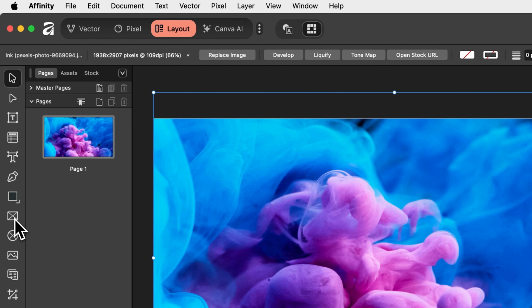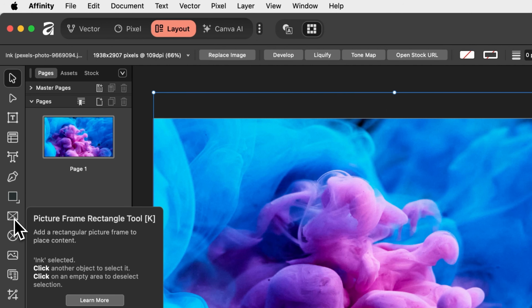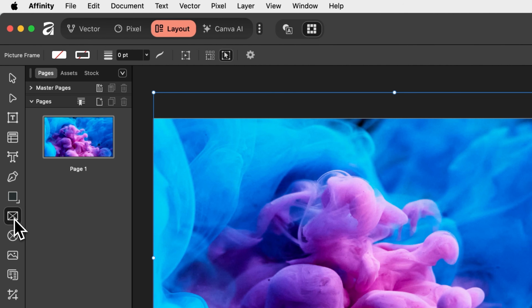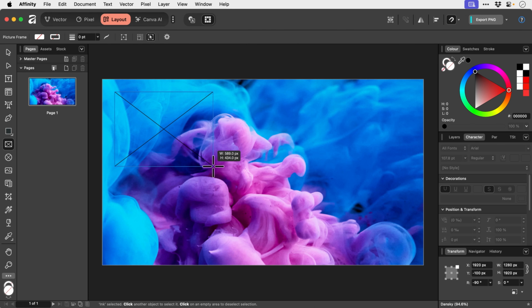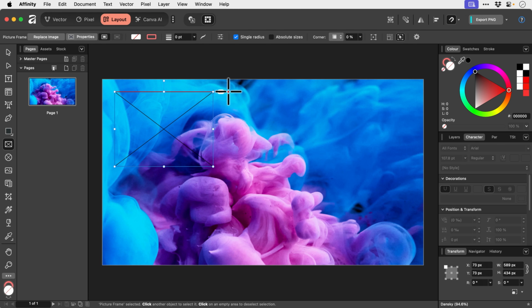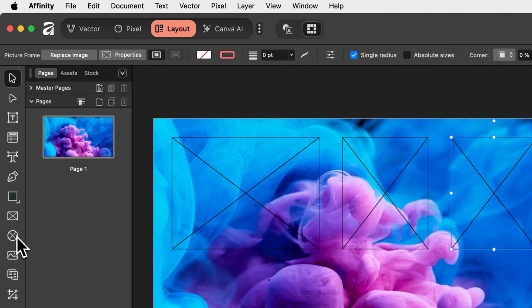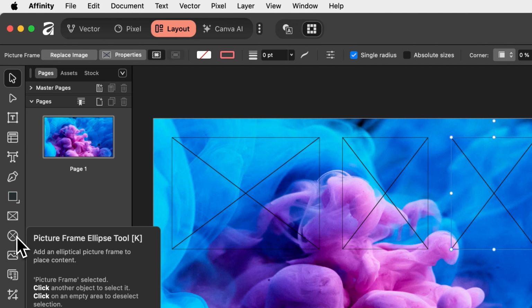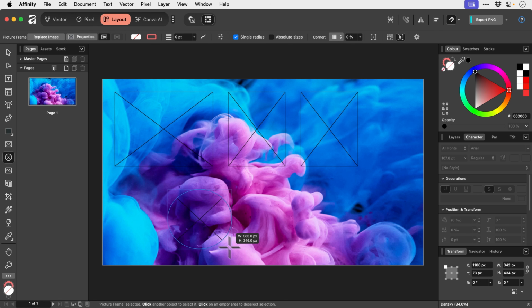And what have we got here? The picture frame rectangle tool. Okay, so this is really good for adding placeholder content to a document. So it's not something I ever used much in InDesign, but it can be very good if you want to add space for pictures and content to go. And we've got the same here as well. Picture frame ellipse tool. So very similar, but more elliptical or circular. And these can be very useful when wireframing a layout as well.